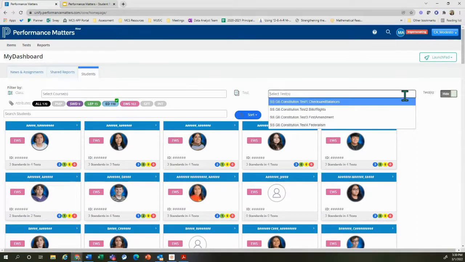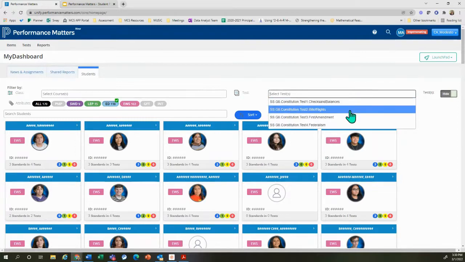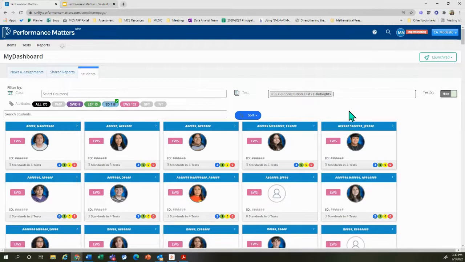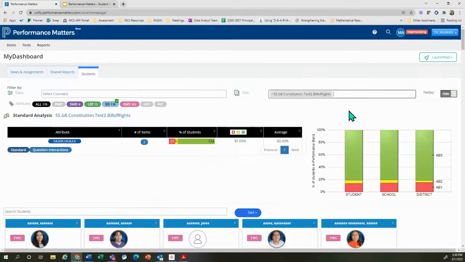You can also select tests from this select test drop-down menu and say we want to see how everyone did on the Bill of Rights test. This will give us some data right here. So almost all the students in the school and the district and in this classroom all met that standard, which is fantastic. You can expand this.